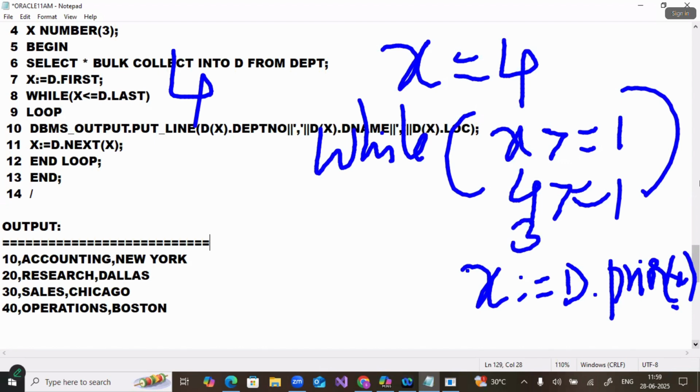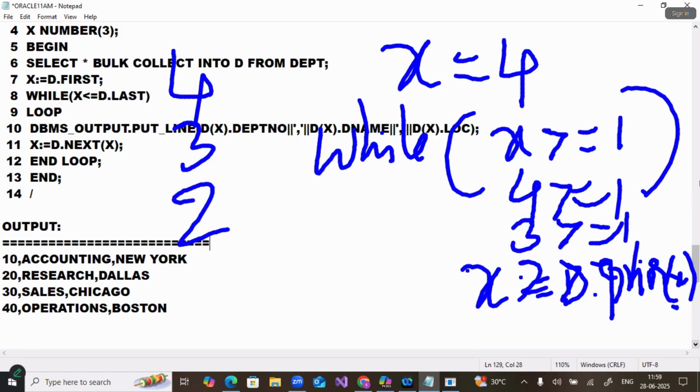3 comes here. 3 greater than or equal to 1. Condition true. So 3 is printed. Come back. 3's previous row is 2. X value 2. 2 greater than or equal to 1, true. 2 will be printed. Next, decrement. Previous 1. 1 greater than or equal to 1, true. 1 is printed. Next decrement 0. Nothing. Okay. That means where do you want to change here?